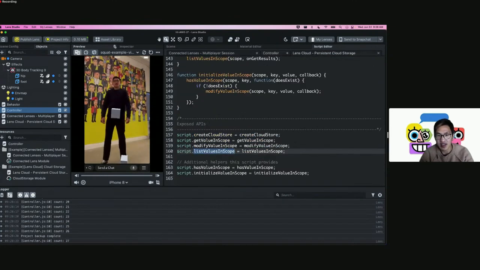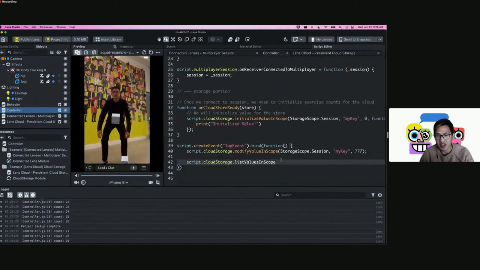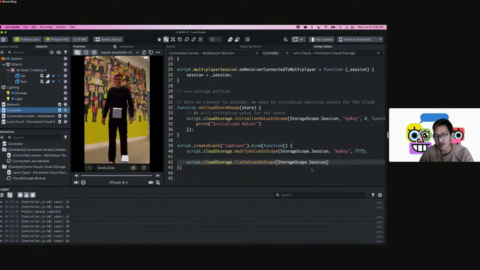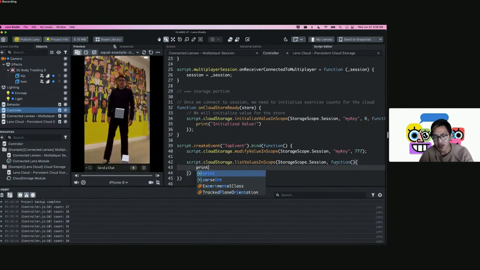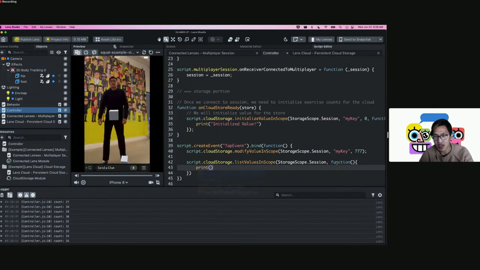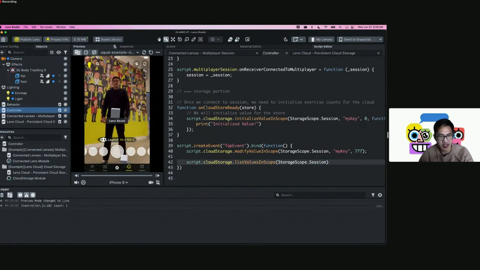So we can see again, list values in scope. It requires a scope and a callback. Since we've stored it in the session, we've modified the value in the scope of session, so we're going to list the value in session. And we're going to give a callback. In this case, we're going to just print. I think the list actually just prints the thing for you. So let's just try it out.